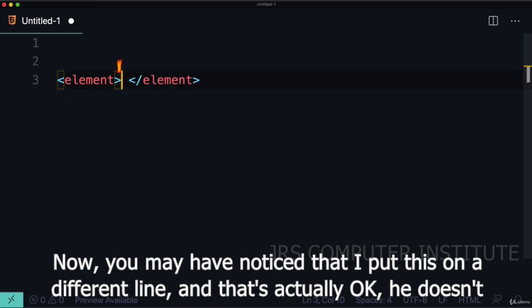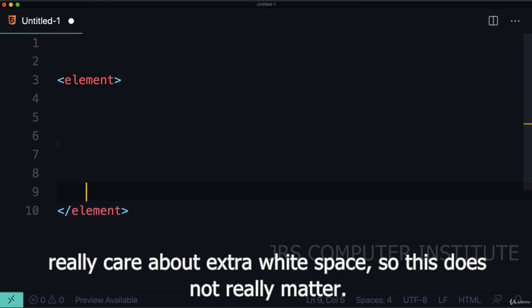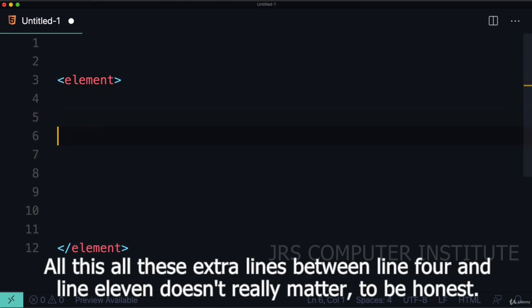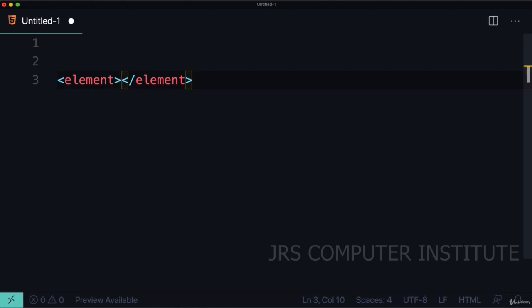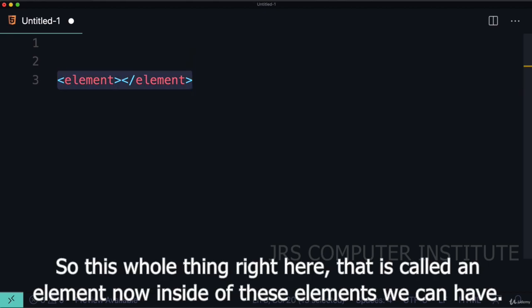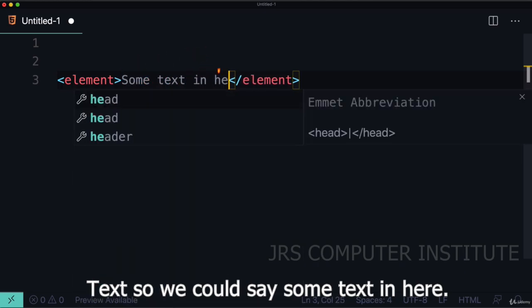Now you may have noticed that I put this on a different line, and that's actually okay. HTML doesn't really care about extra white space, so this does not really matter. All these extra lines between line 4 and line 11, it doesn't really matter, to be honest. We'll talk about that more in depth a little bit later. So this whole thing right here, that is called an element. Now inside of these elements, we can have text. So we could say some text in here.